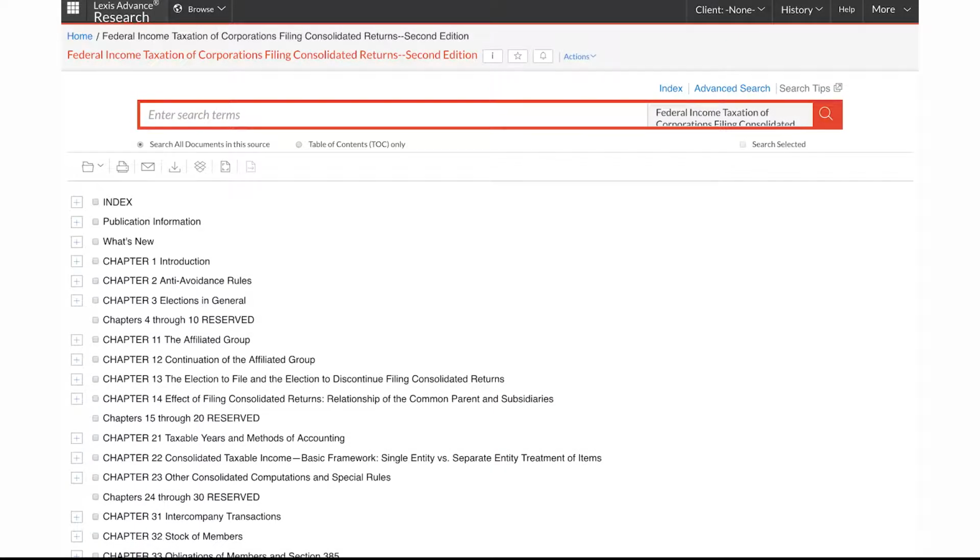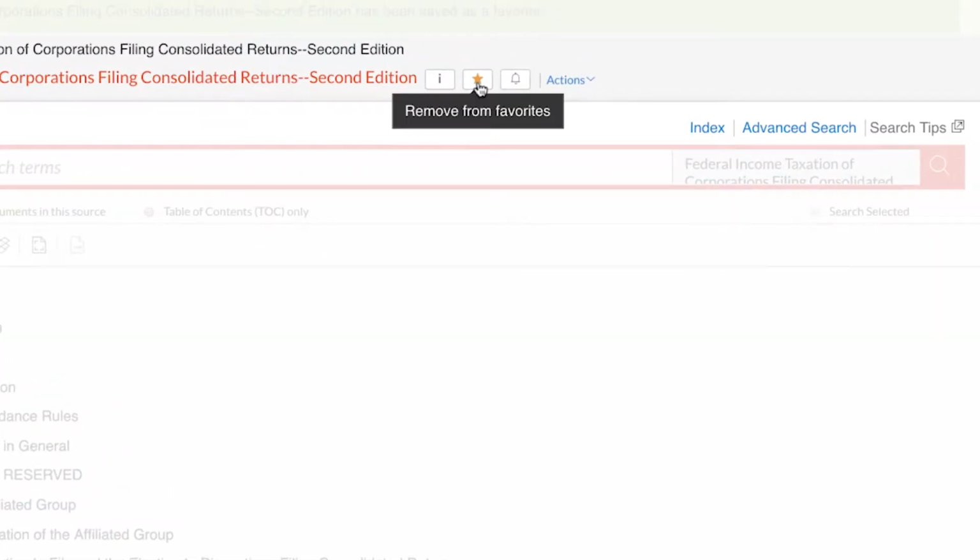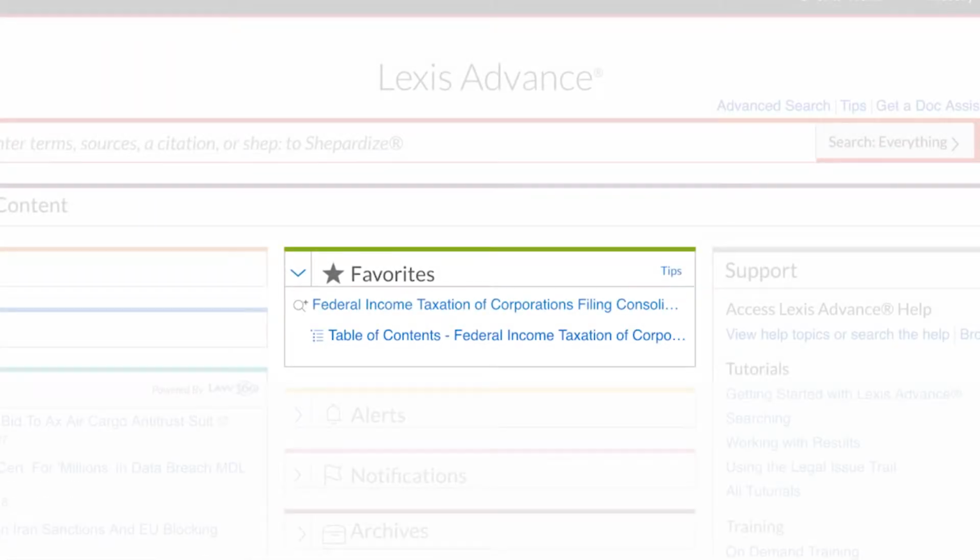You can save your selected treatise as a favorite by clicking on the star to the right of the treatise title. The treatise is now available as a filter in your favorites pod on the landing page.